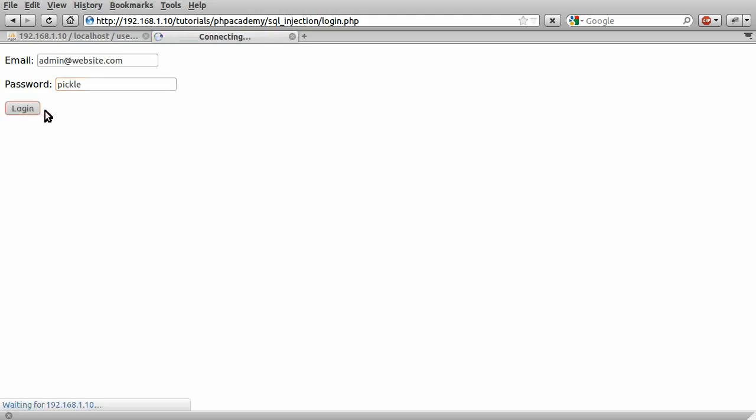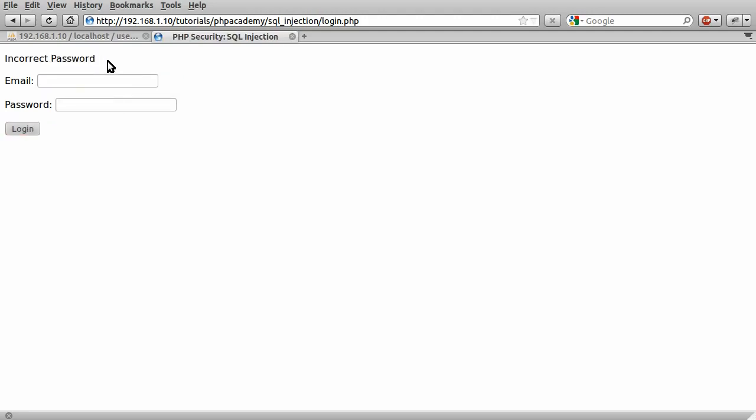And if we just click login, you can see we get this incorrect password printed out to the screen. And if we then enter the email address again and "password" as the password and hit login again, you can see this time you get access granted. So this is a very simple system. It's just telling you if you entered your password or not, essentially.